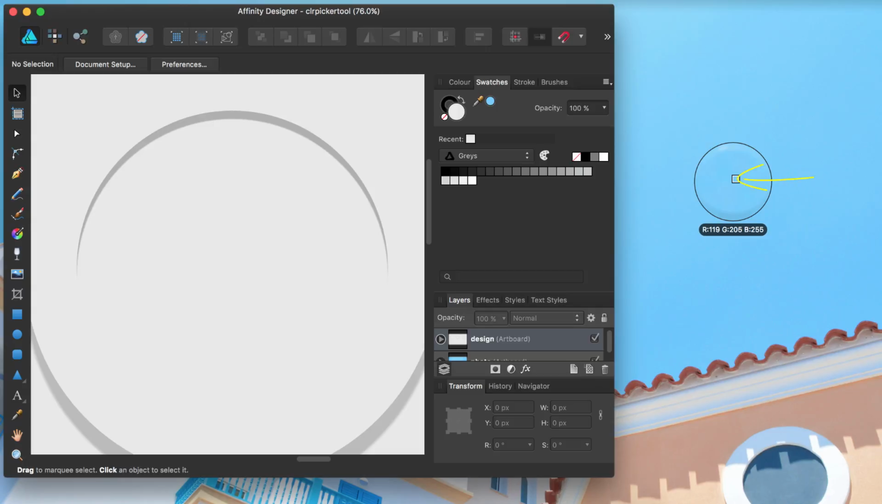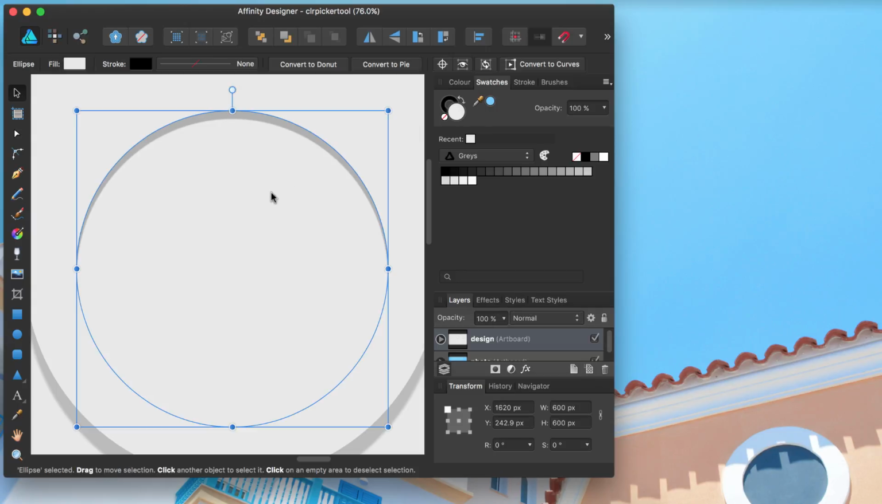This Colour Picker selects a single coloured pixel only. Once the colour is picked, it is stored in the circular swatch next to the icon. To apply the colour to an object, select the object and click on the circular swatch.